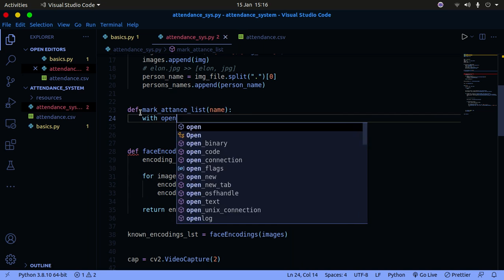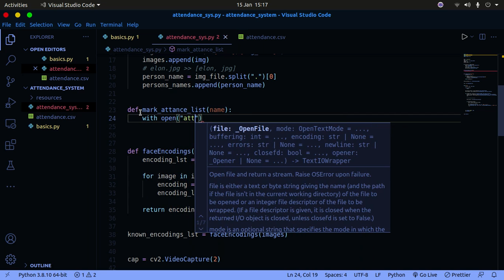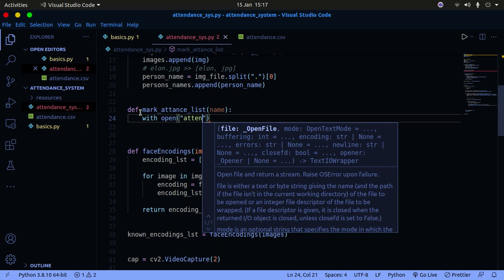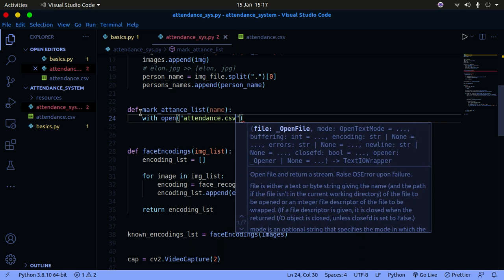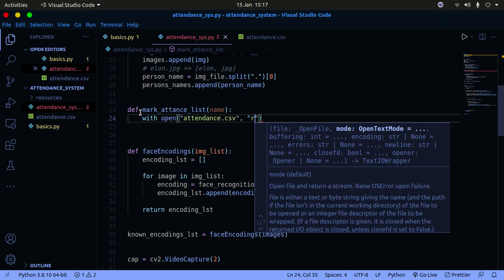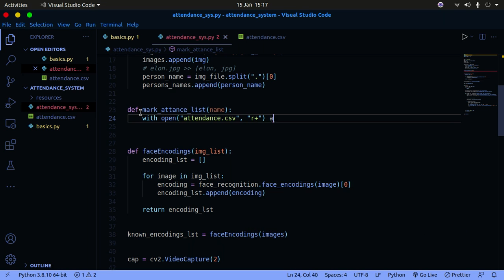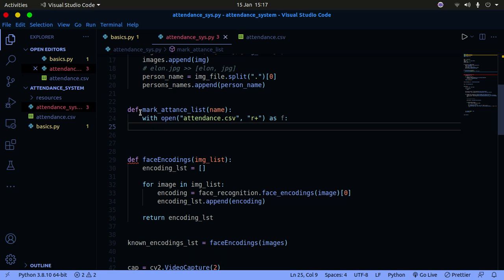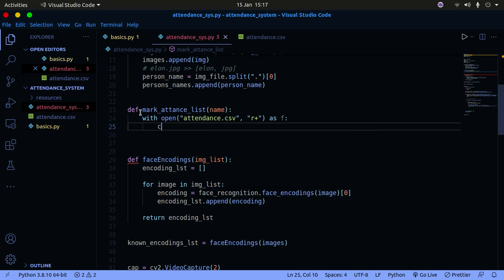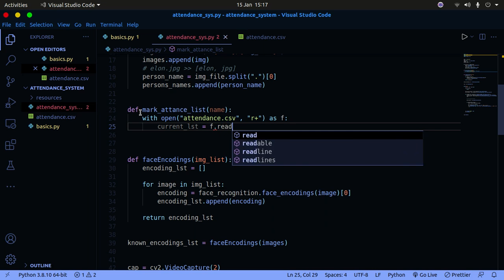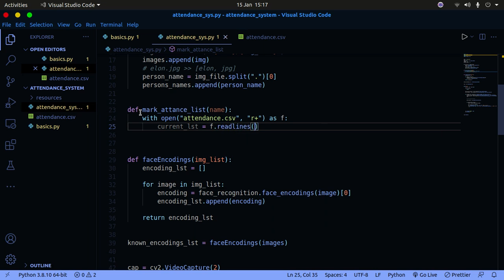So I'm going to say open, and I'm going to open the name of that file. So I'm going to say attendance.csv. I'm going to open that file. I'm going to open it in R+ mode. I'm going to open it as f. So I'm going to get all the current data inside of the list. So I'm going to get current, just use lowercase current_list, and this is going to be f.readlines. It's going to read all those lines, okay?